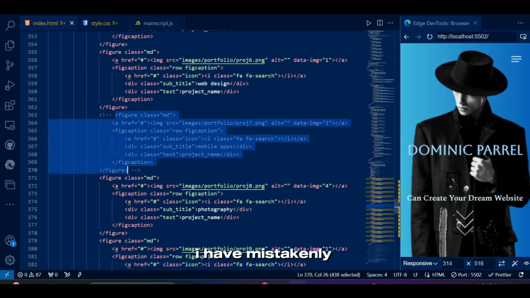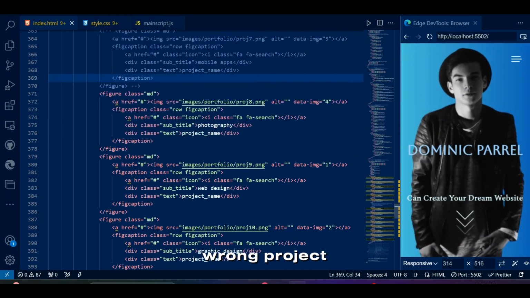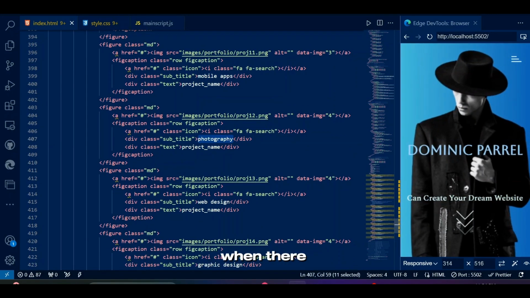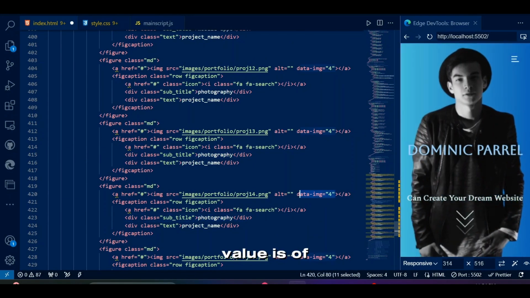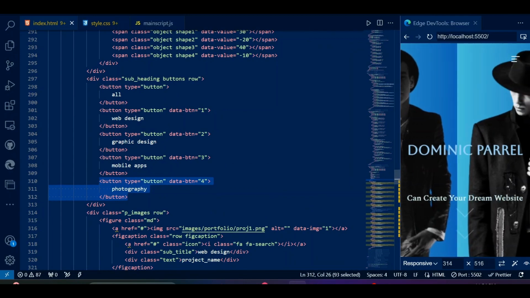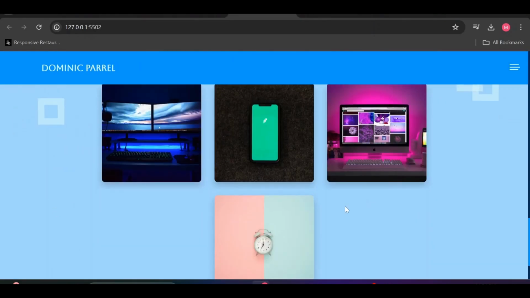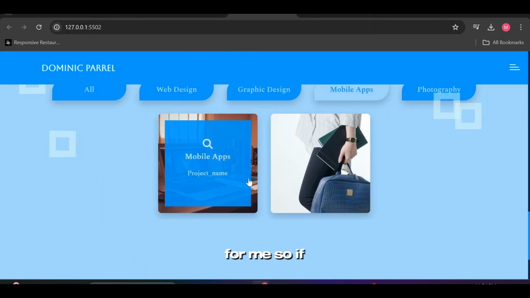Wow, I have mistakenly given the wrong project group to the wrong image, when their data img attribute value is photography. Well, this looks to be working enough for me.